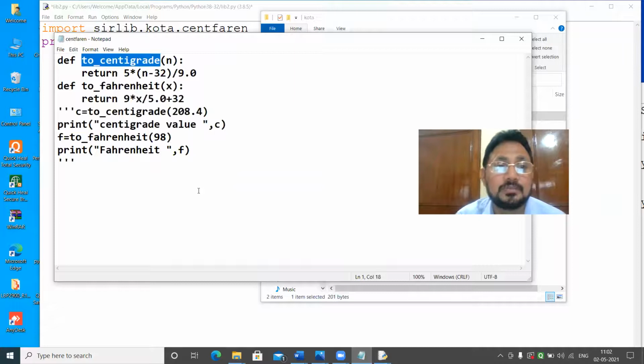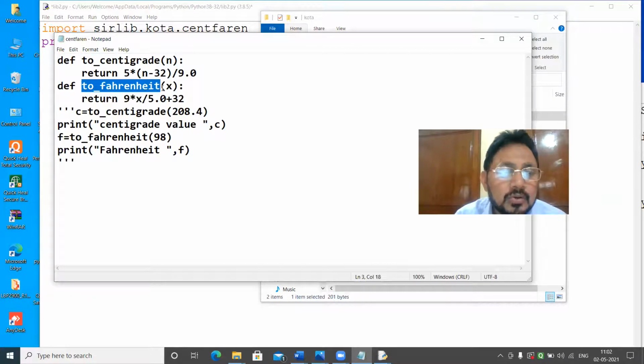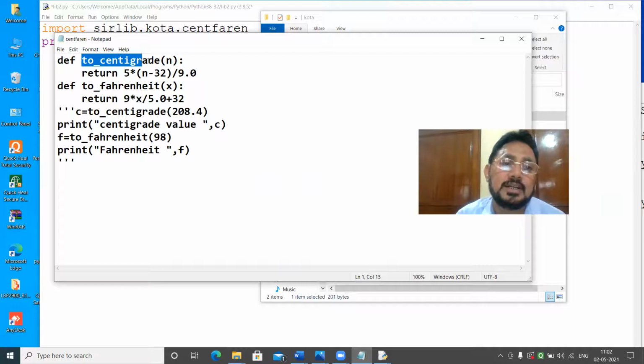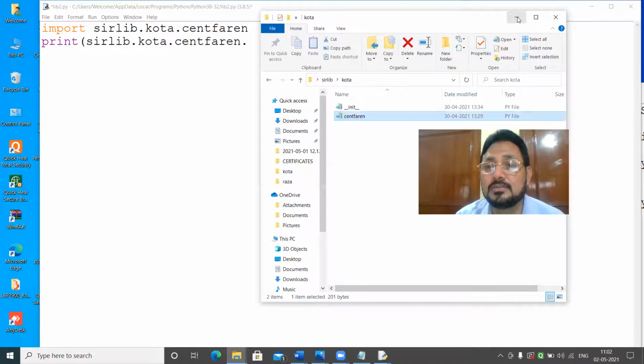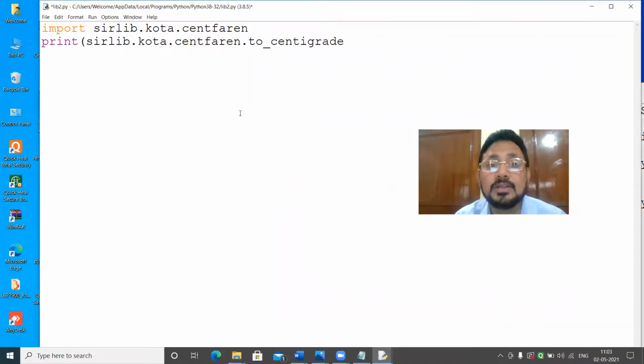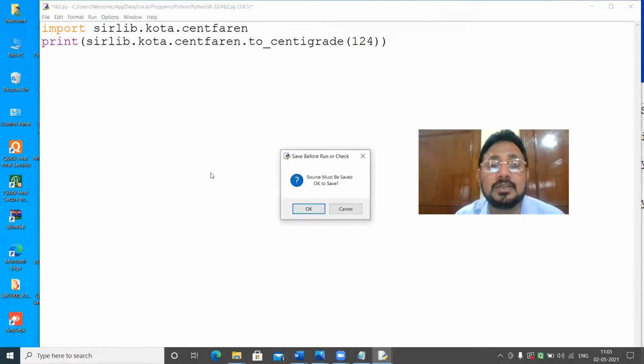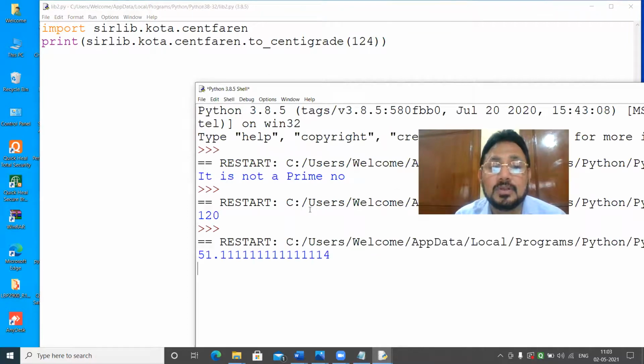Open. It's open here. So the names are 2 centigrade and 2 Fahrenheit. These two names you can use. 2 underscore centigrade, I'll take this. Control C. No mistake in my work. Control V. And then I will give some value, like 124, so it will convert it to centigrade. Now I will run this. Run. Okay, now what happened? 51.1 is the value in centigrade of Fahrenheit 124.